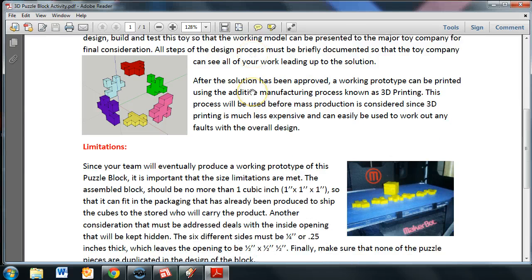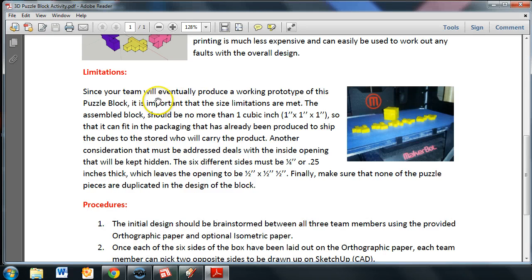So, in order to get this started, let's look at the limitations. Your team will eventually produce a working prototype of the puzzle block, and it is important that the size limitations are met, simply because you will lose points on your overall grade for this, and the toy company may reject your design because it does not follow the limitations. So the assembled block must be no more than 1 cubic inch, 1 inch by 1 inch by 1 inch. The reason this is set up is because it needs to fit in the packaging that has already been prepared for the toy that you're going to produce. So let's make sure that we look at that.